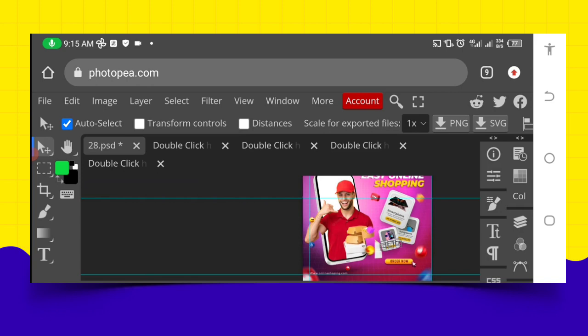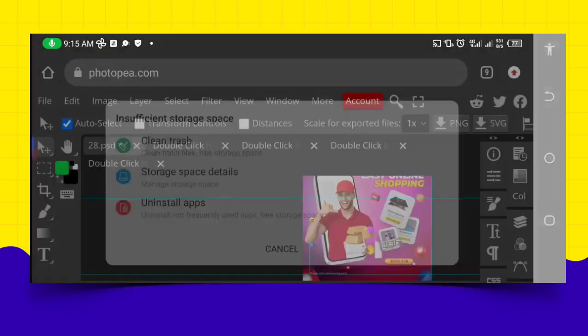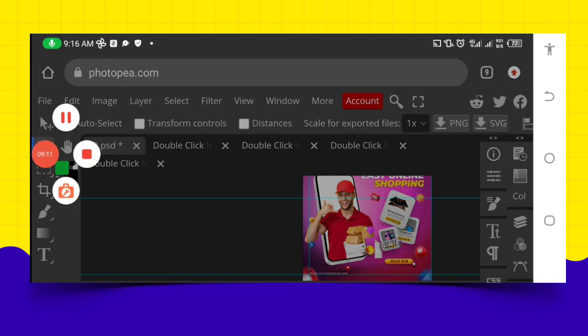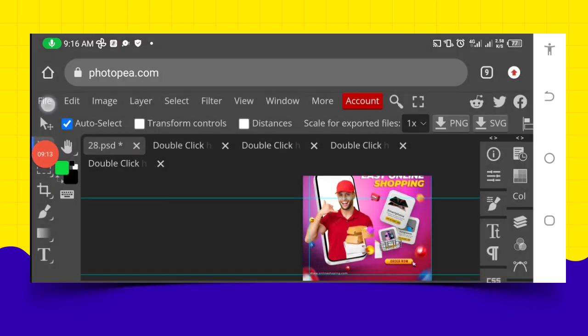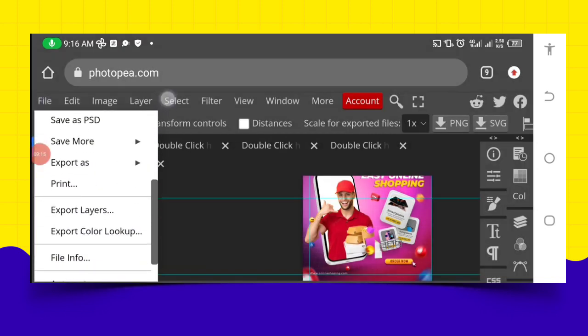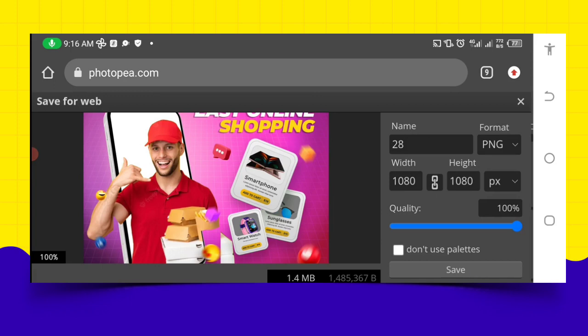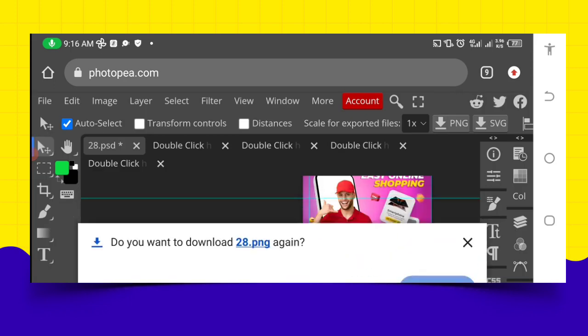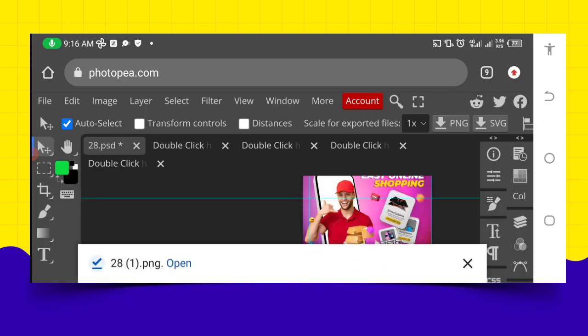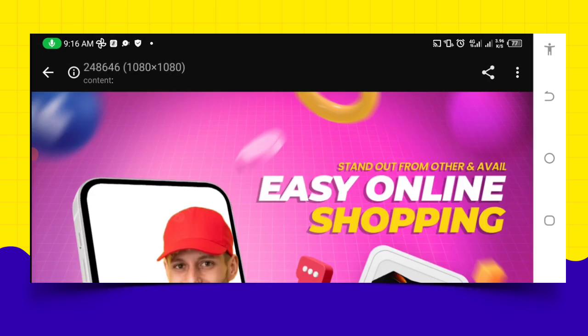So I believe we all learned something from here. And the next thing we need to do is to just come here under File, then you go to where you want to export. So export as a PNG, just like this. Then you have everything saved. Then we can view the results at the end of the day. Just click on this, then let's view the results.